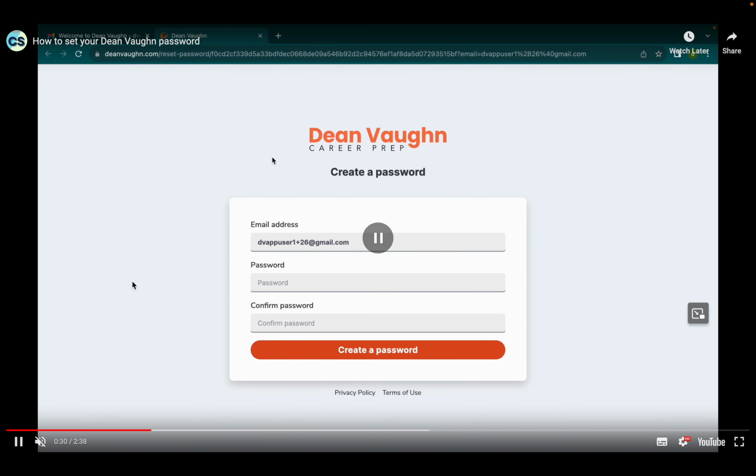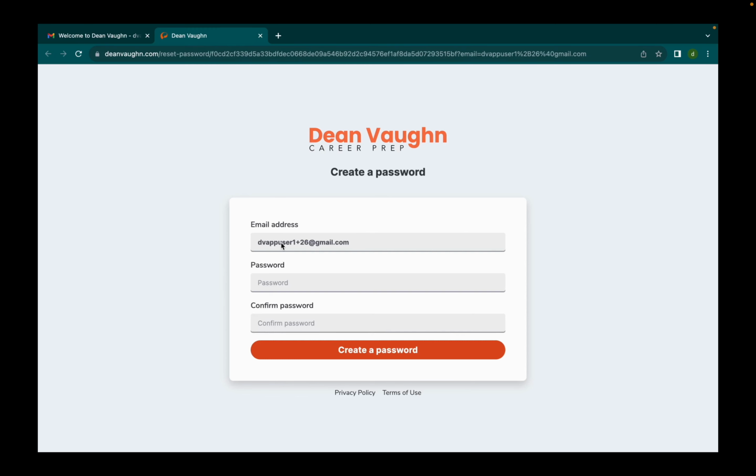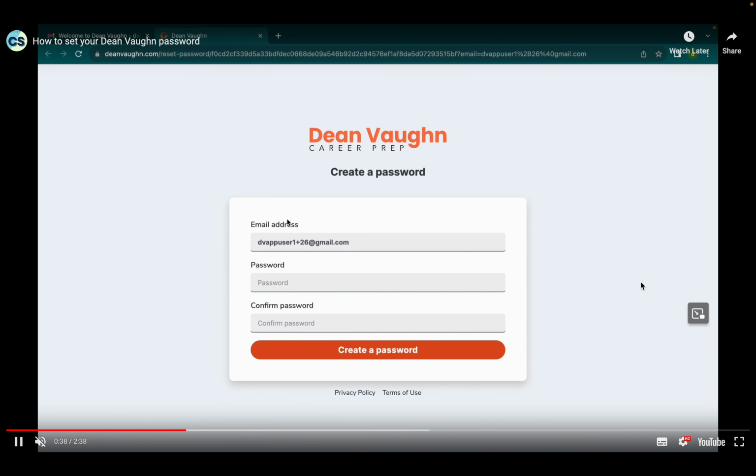So when they click that link, they'll be taken to this page, which is create a password. Their email address will automatically appear at the top of this page. So their email address, in this case, DV app user, will auto-populate. They will need to set a password and re-enter their password. A password should be 8 characters minimum, and they also need to make sure that both passwords match.